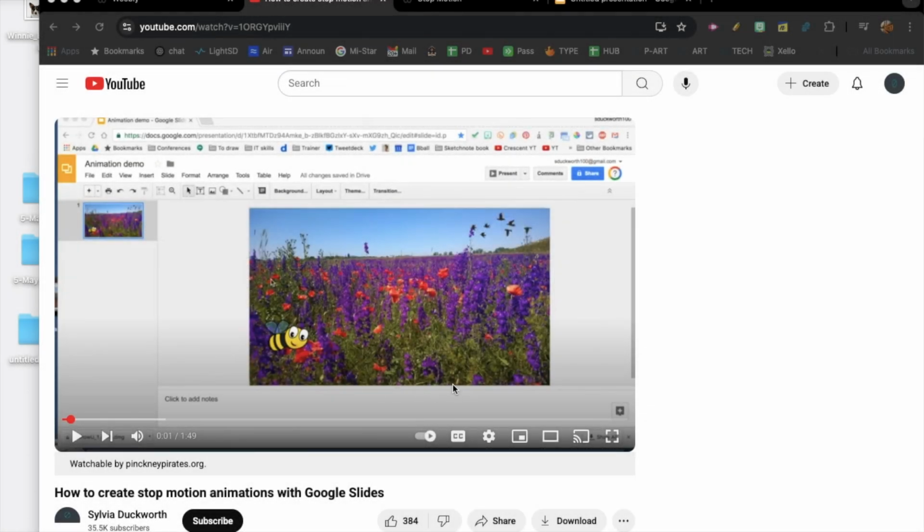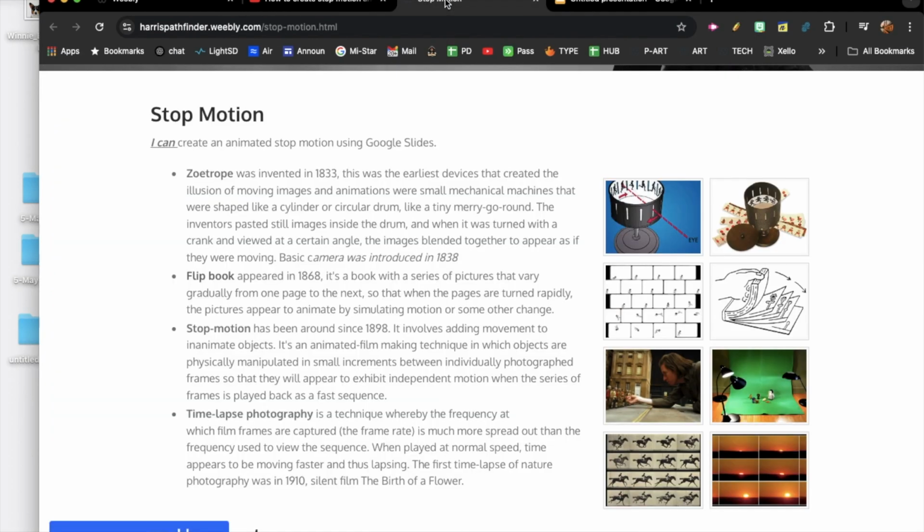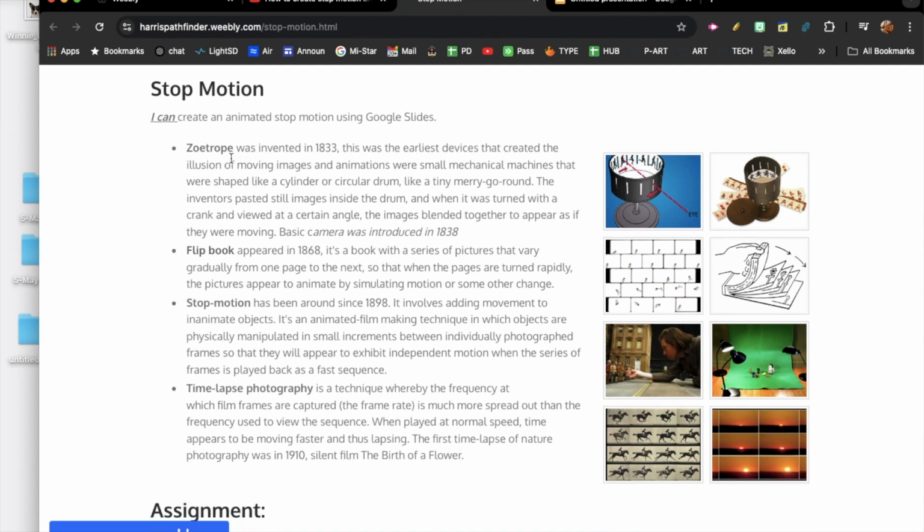You've just watched this video, and now I'm going to walk you through the web page of what you are going to do. So you're going to be creating a stop motion just like you saw in the video. I can create an animation stop motion using Google Slides. This is the variety of different types of movies, or what they attempted to make movies with.